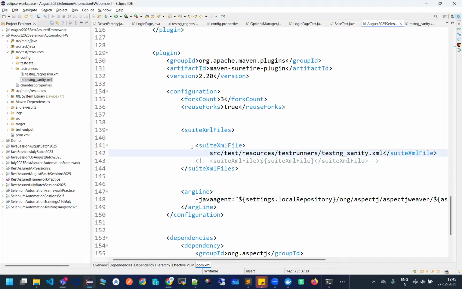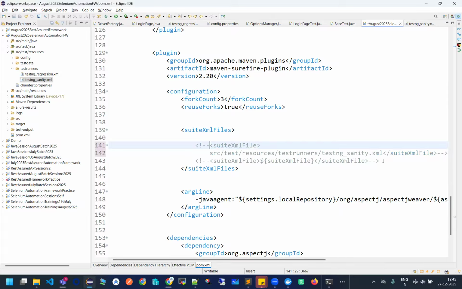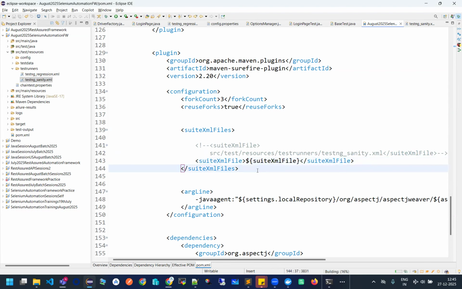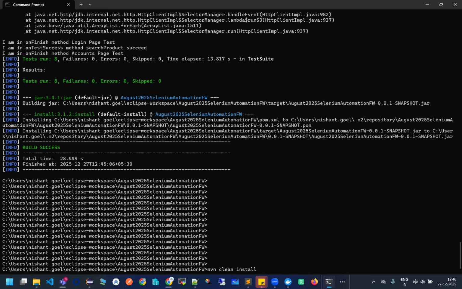So see, I'm just commenting this line, Control Shift this, and try to write this line or uncomment this. What this line is saying, that I am giving you a variable like suite XML file. Why variable? Because I have provided it inside my dollar. So whatever file you want to run, you directly pass it from the command line. So what is the variable? How to provide it? You have to use -D.